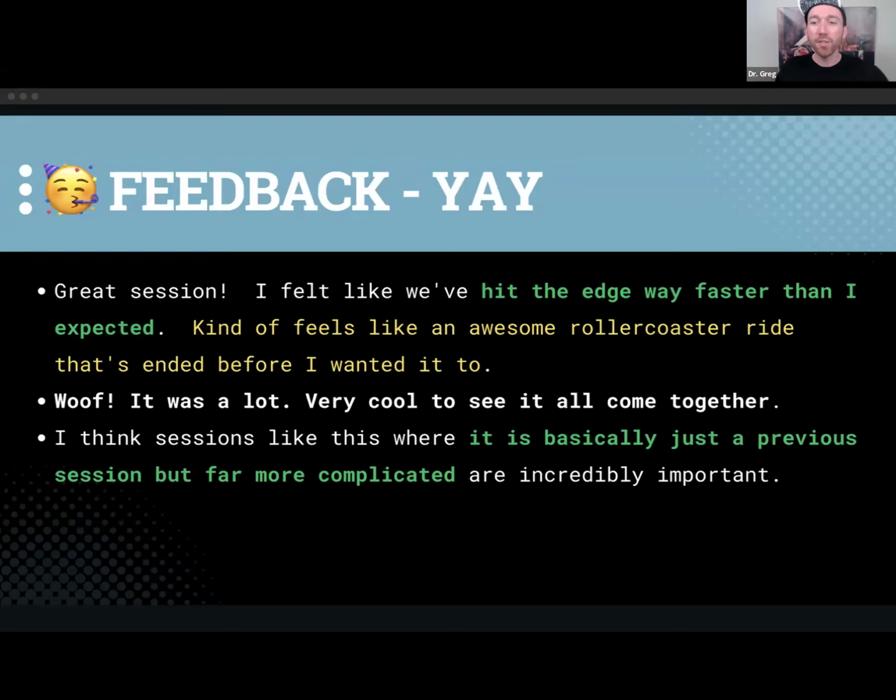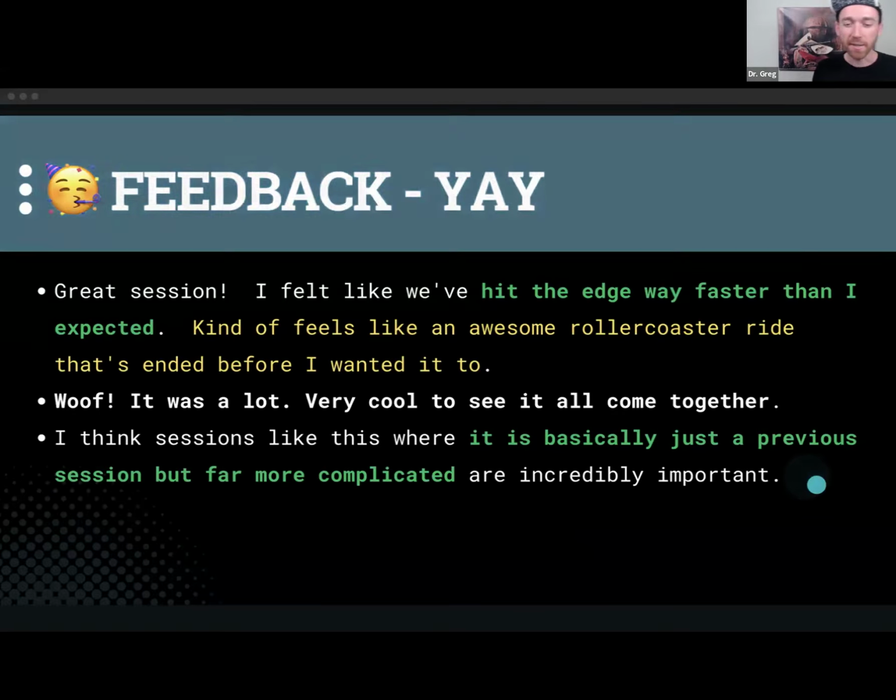Now you guys are there, you can live there too. It's a decision, and the roller coaster ride doesn't have to stop. We're all going to be on it in the 21st century. So, welcome aboard. And, very cool to see all this come together. Basically just a previous session, but far more complicated, indeed.